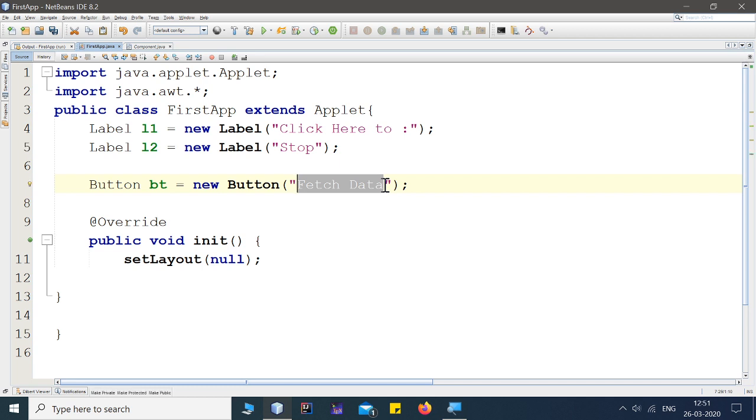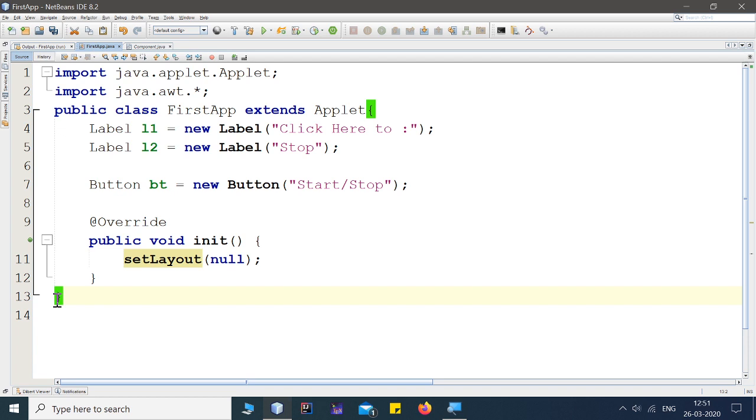So let's name that button something. I'm naming it start or stop. So this is my button, and on clicking this button, it should start or it should stop. Afterwards, there is one init method, and there I have set the layout as null. I guess it's not a big deal for you now. I'm just saving some time by using the old program.